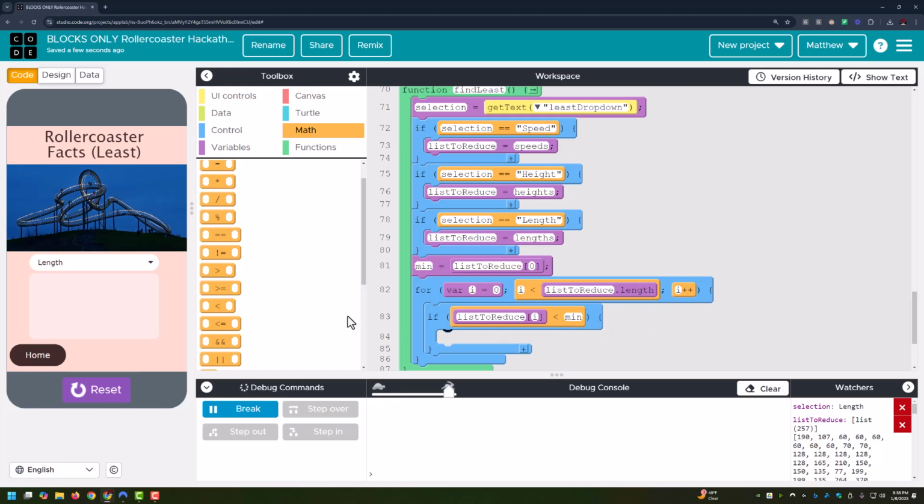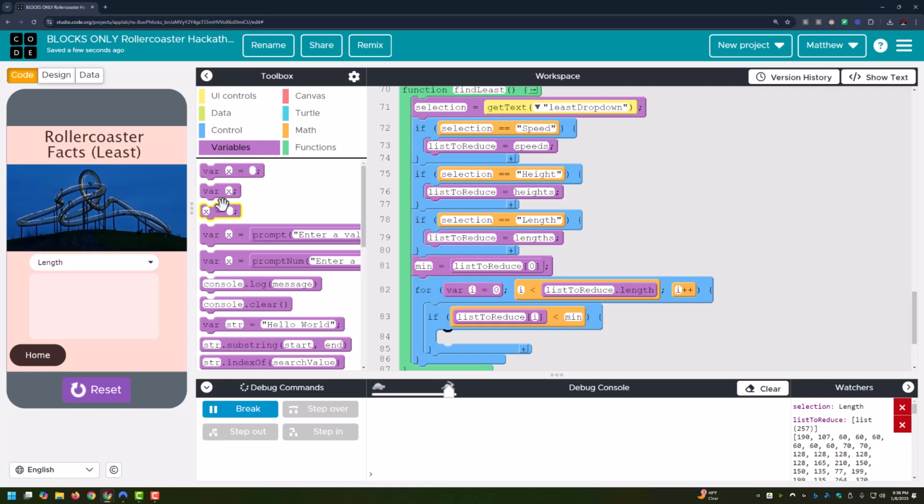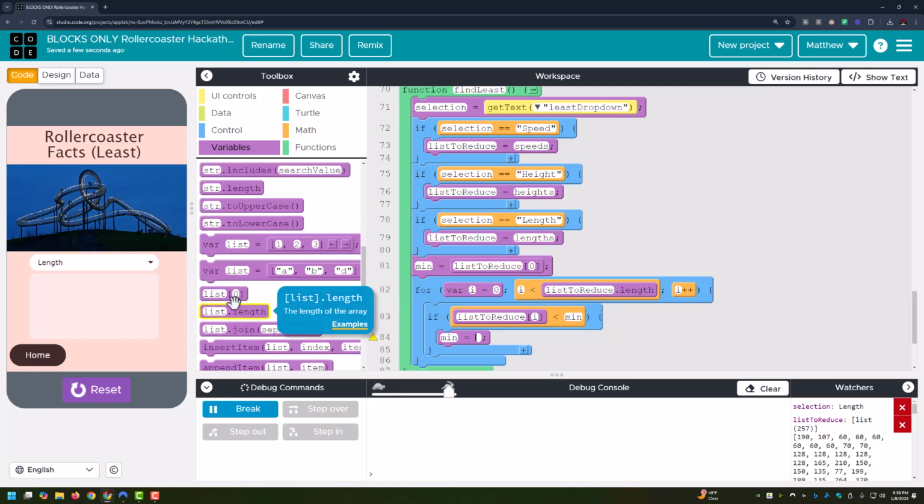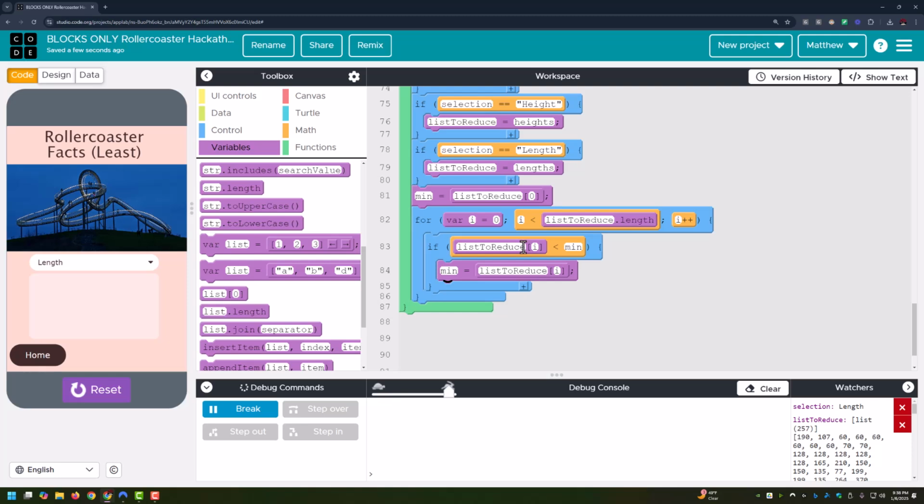Okay, so if it is less than our minimum, we need to update the minimum value. So minimum equals list to reduce index i. I'm just going to copy. Can I copy and paste? Not quite. List to reduce index i. So if the current row we're looking at's value is less than the current minimum, then we have a new smaller value. Let's update minimum to that new value.